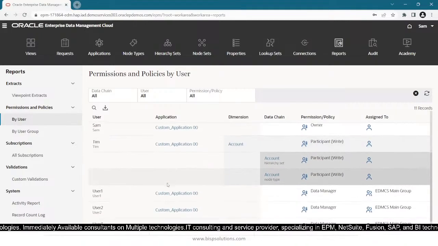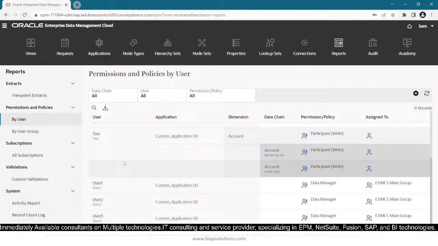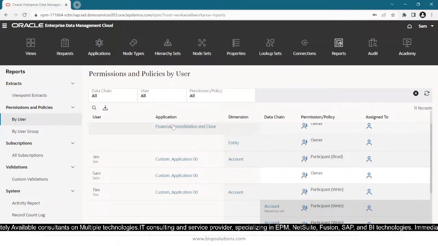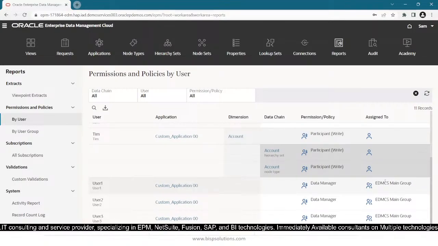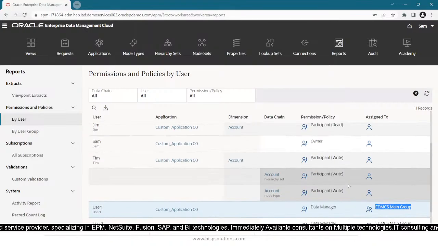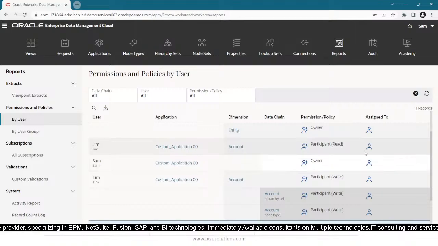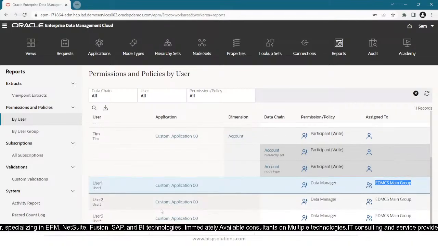So you can also check that, like Jim has this application assigned, and the dimension is this, and the permission policies are participant read, assigned to this person. Okay, assigned to user basically. And for group, you are now seeing the group name here. So if any person is assigned to any group, then it will appear here, or it will come as individual. So user one is linked to a particular group, so the group name is now coming in here.